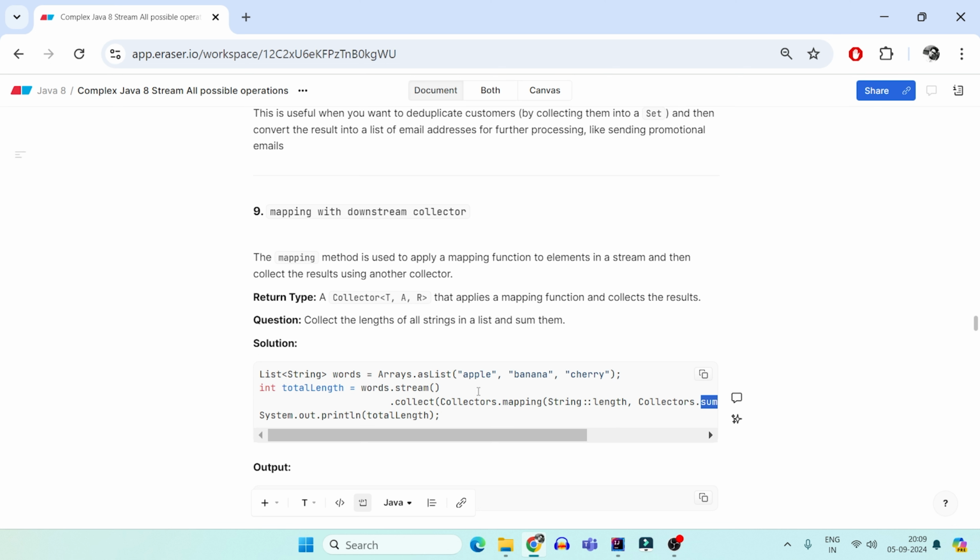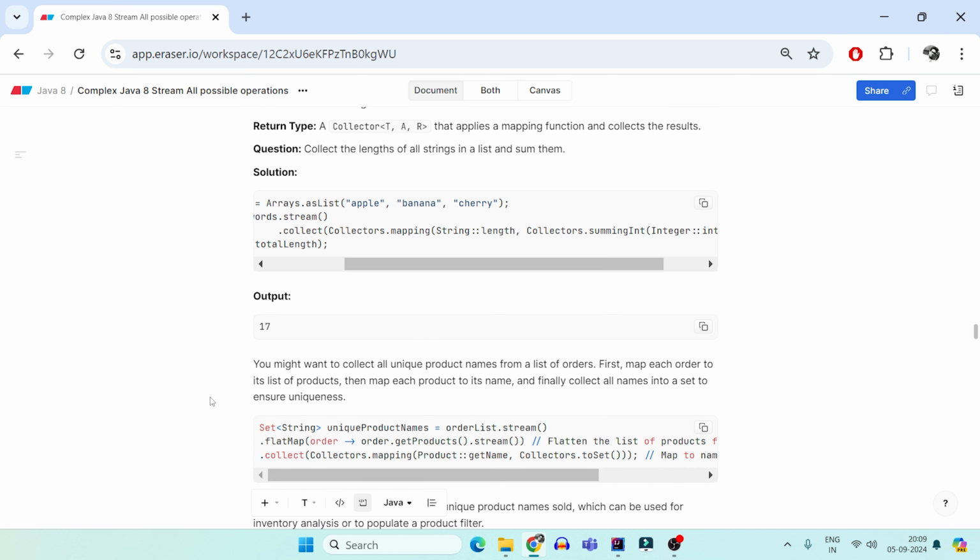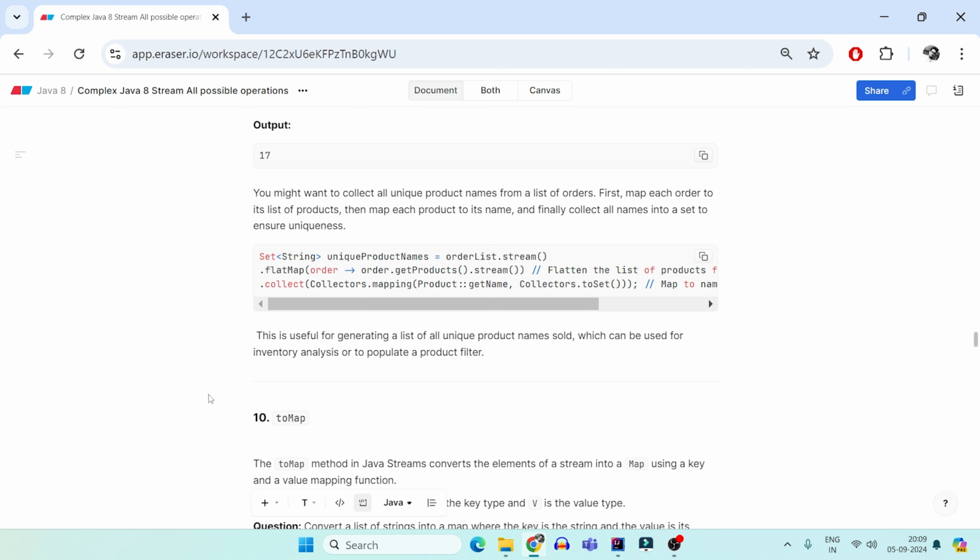So I would have a list of 5, 6, 6. But here I'm going to not just collect them, but also summarize them. Now let's come to some real-time example.